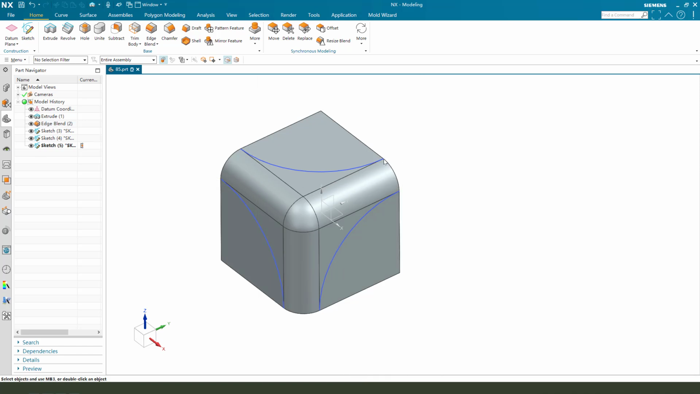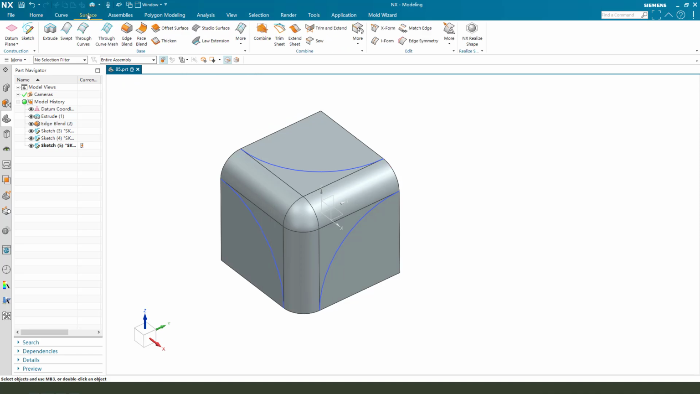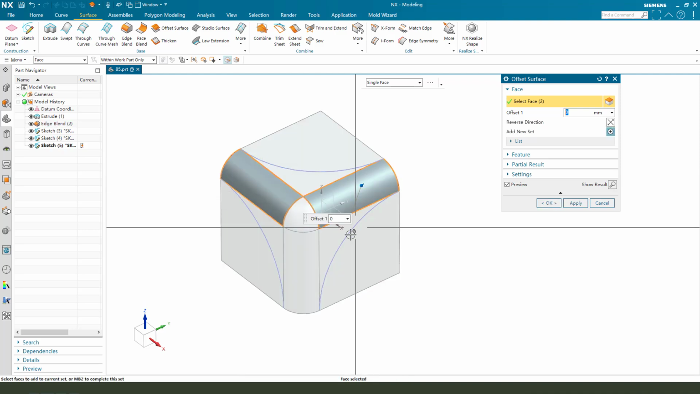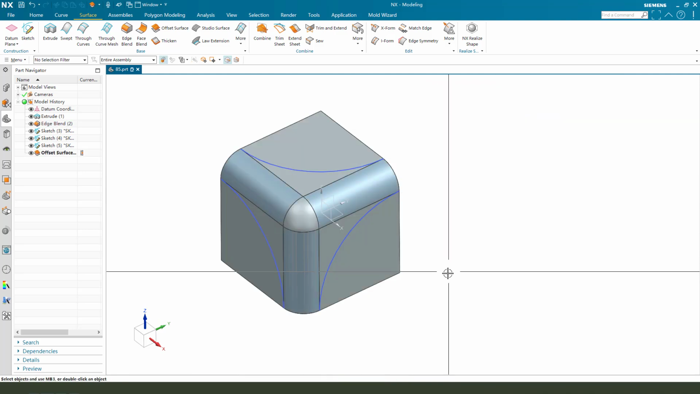Next, we need to create the face as a reference. So we need to use surface and offset surface. It's like these 3 surfaces. So 1, 2, 3. Okay.